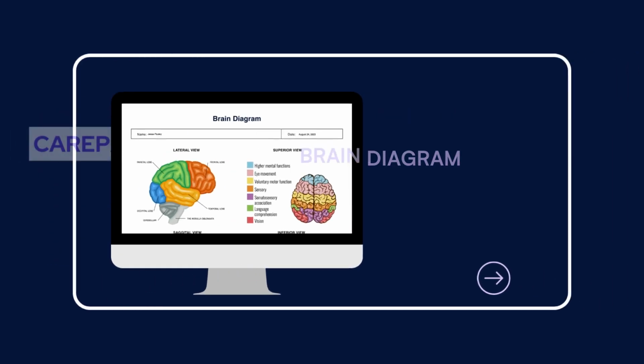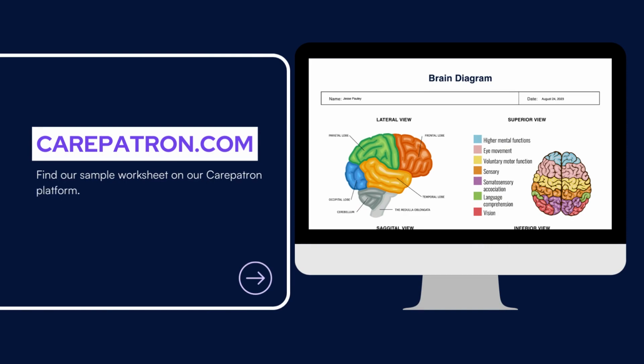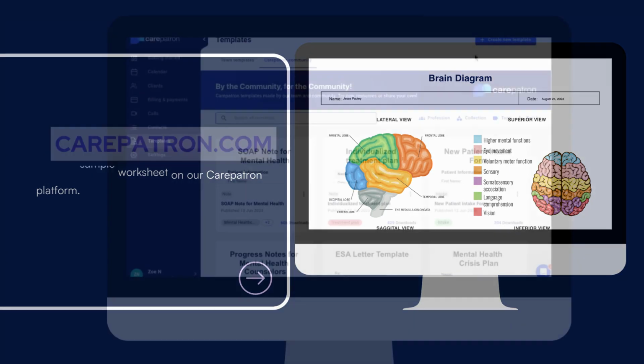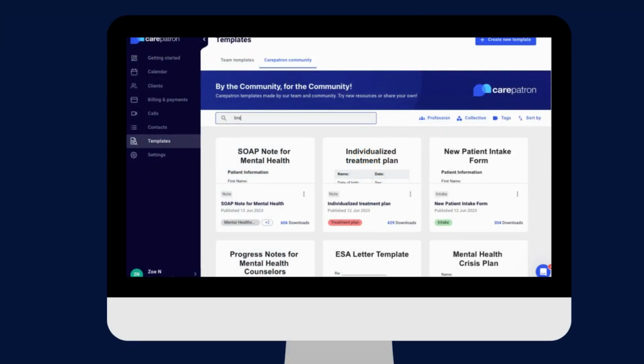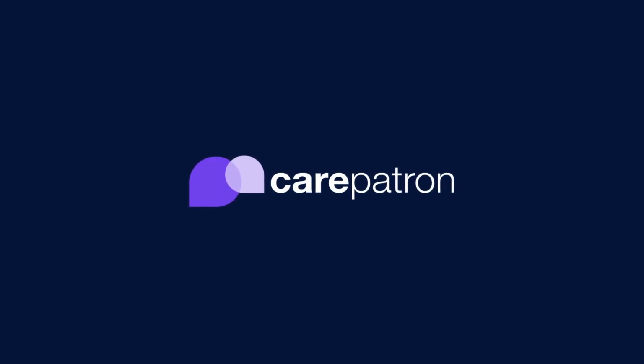Here is a sample of our brain diagram, which you can find on our Carepatron platform. To find our brain diagram, go to our Carepatron platform or click on the link in the description. In our template section, we have a variety of templates and worksheets for you to use with your patient. You can filter or type in the keywords to find the worksheet.